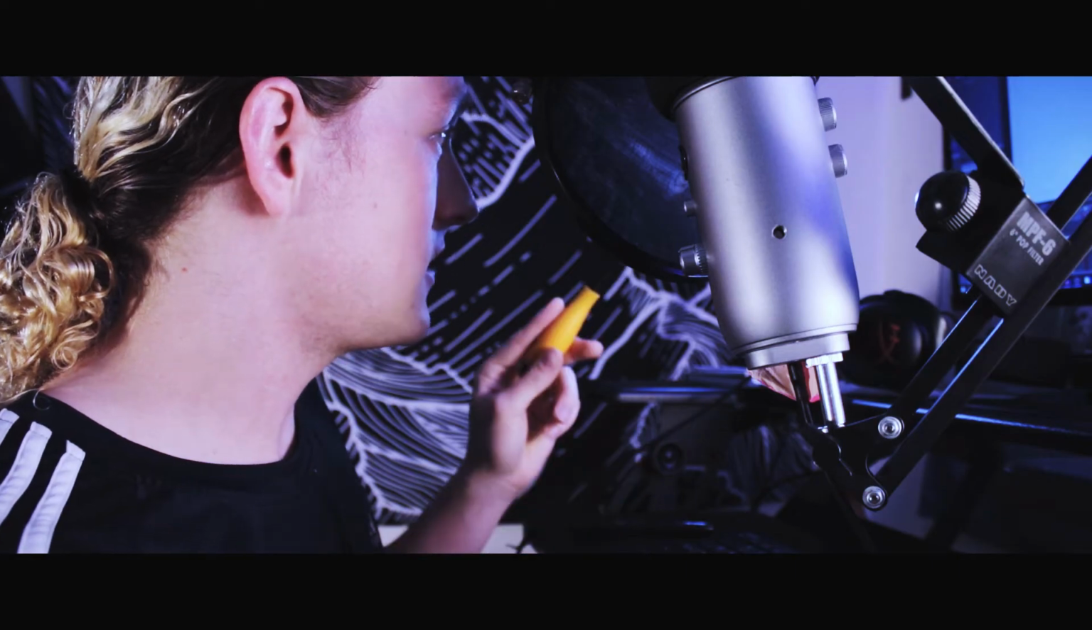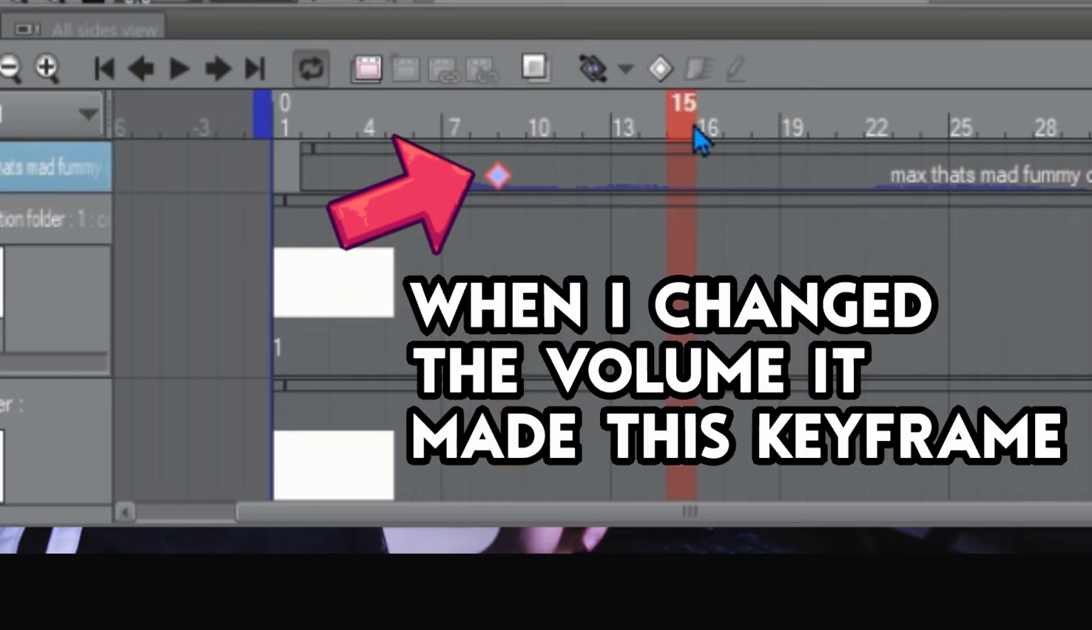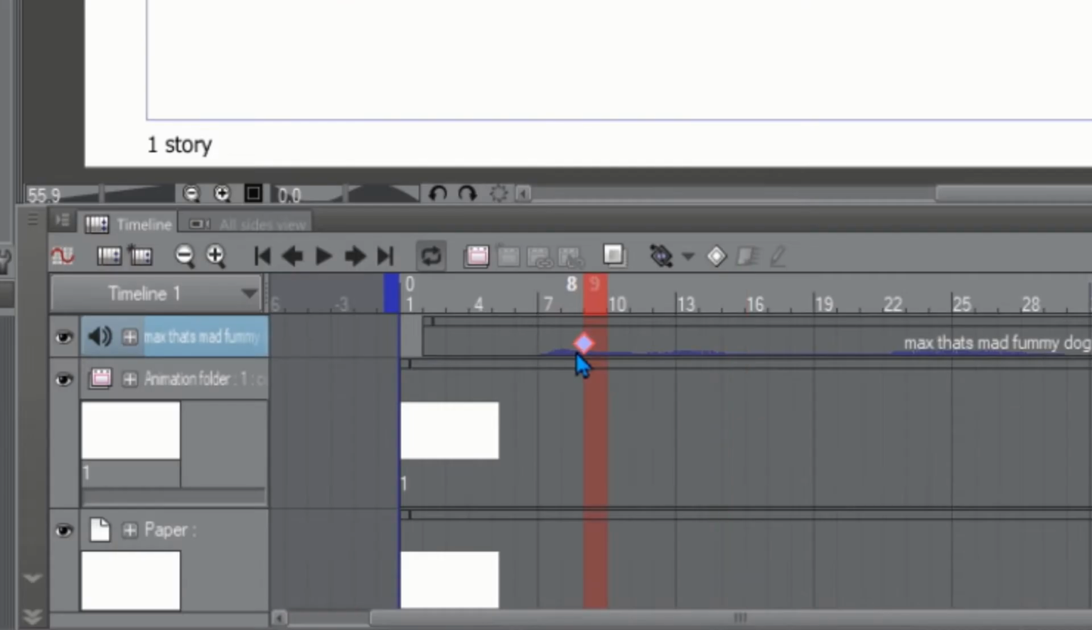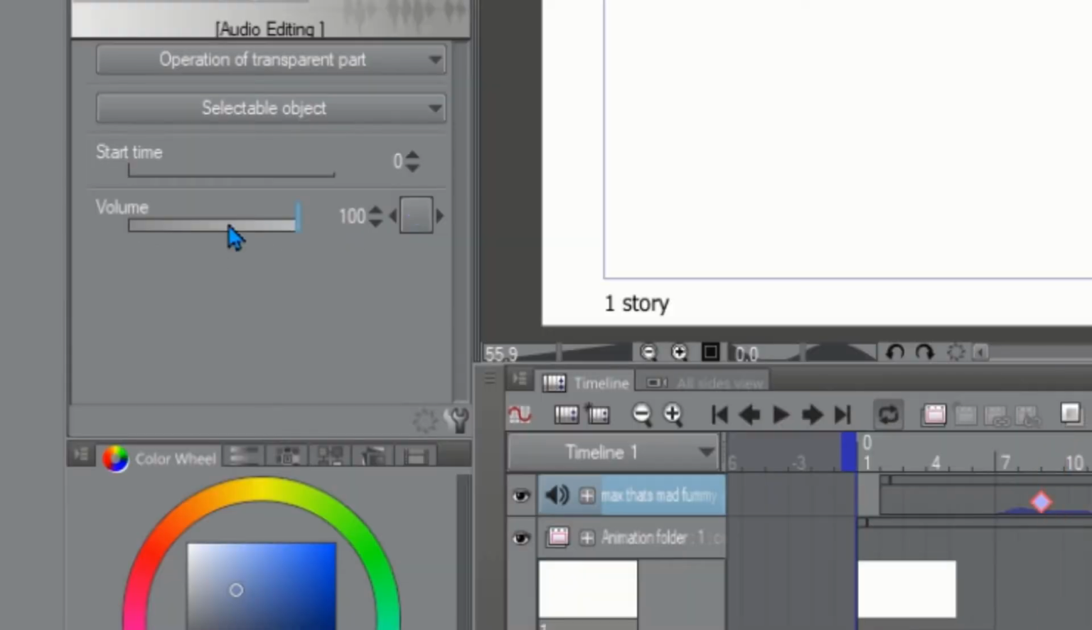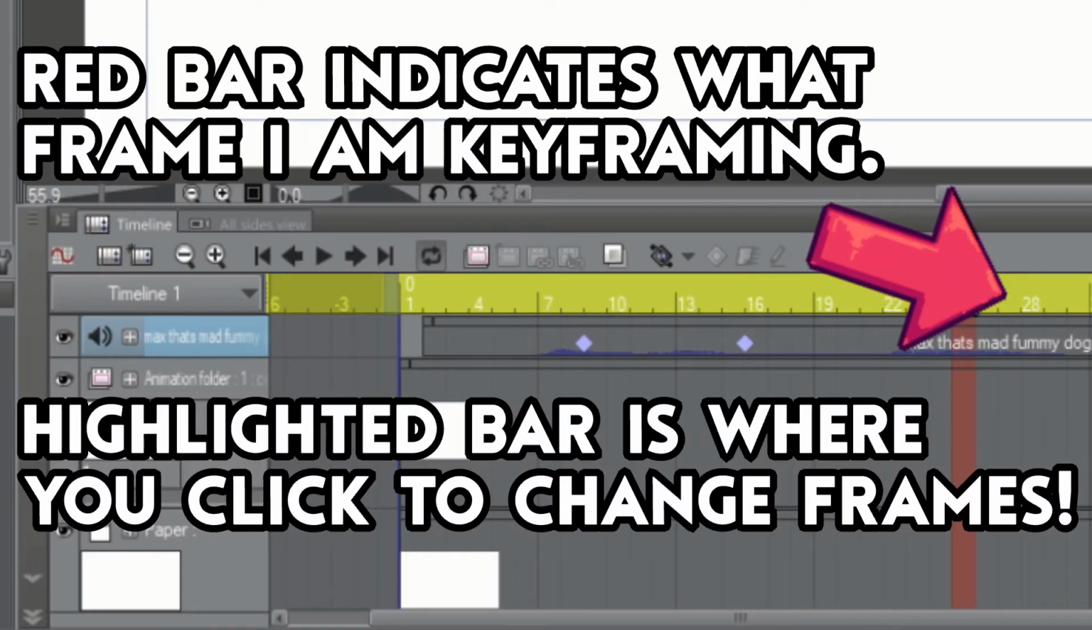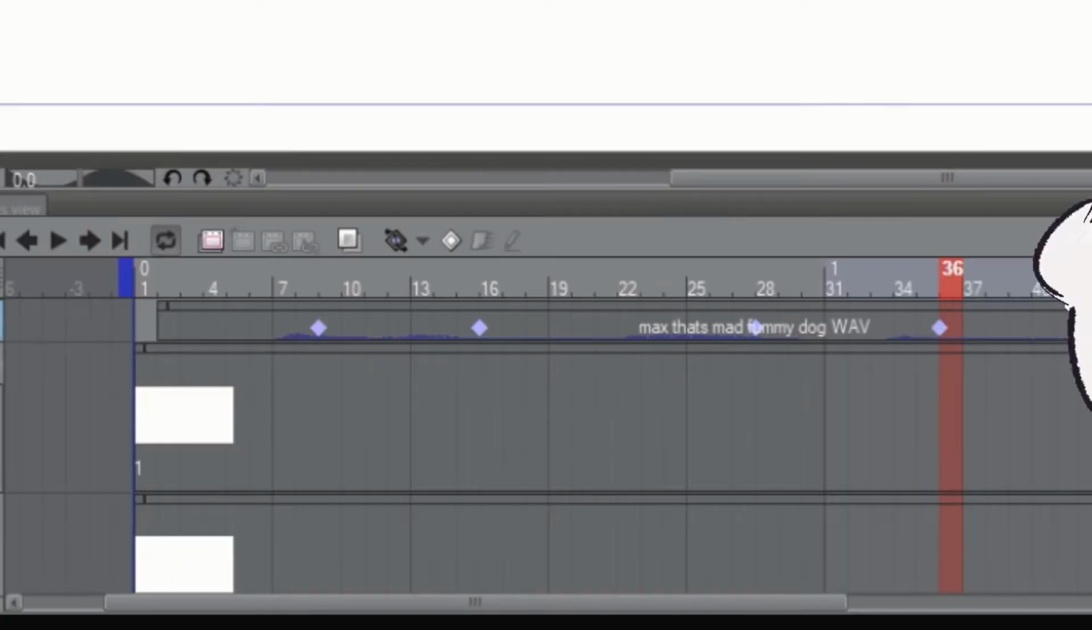So right there, that is a keyframe. Let's say I needed it to be loud and then quiet. That's a keyframe for 100. I can go right here, make it 30. Let's go over here, make it low again, and then back up to 100. Let's see how that sounds.